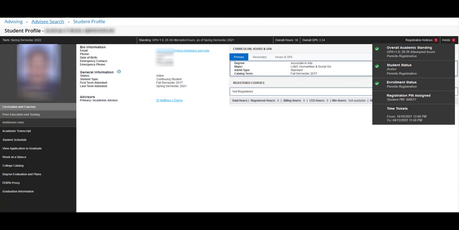As you can see, this student has all green check marks, so he is eligible to register when his time ticket opens. If there is a yellow triangle, he would need to resolve the issue prior to registering for classes, as it could prevent registration.